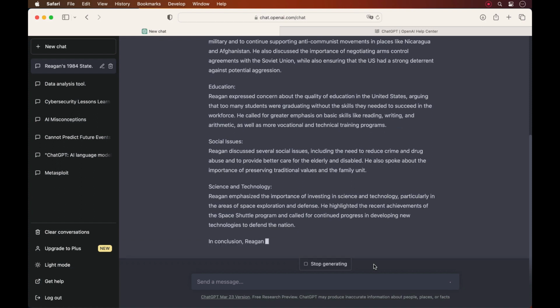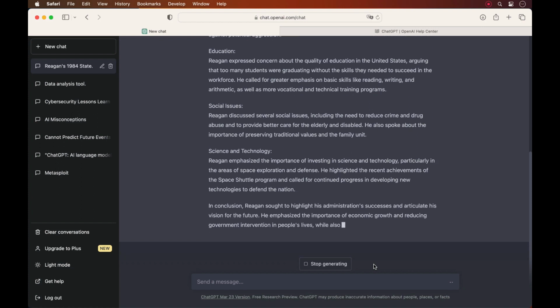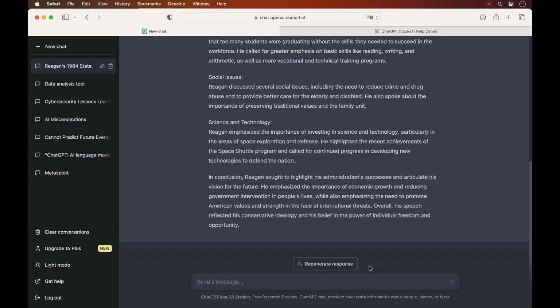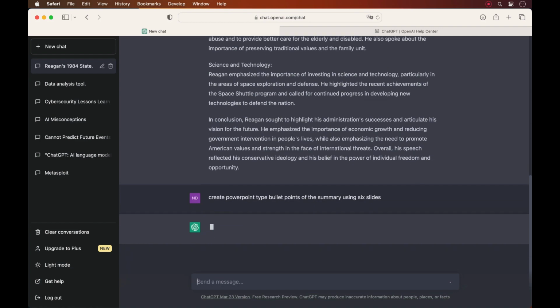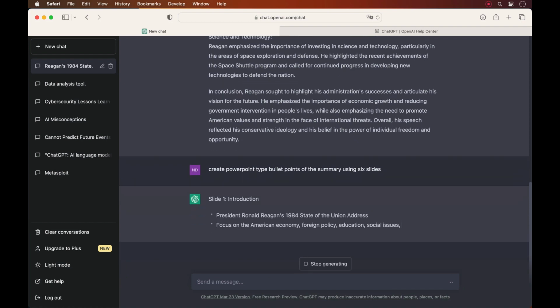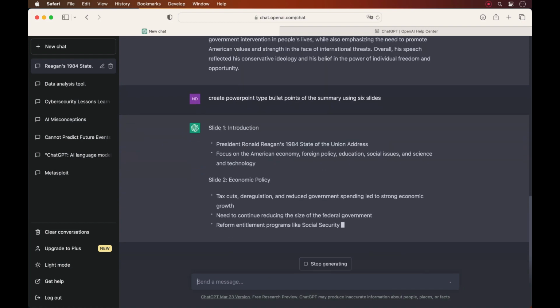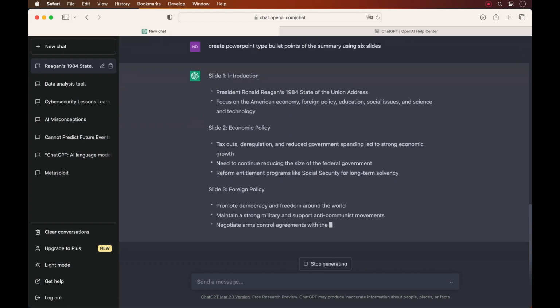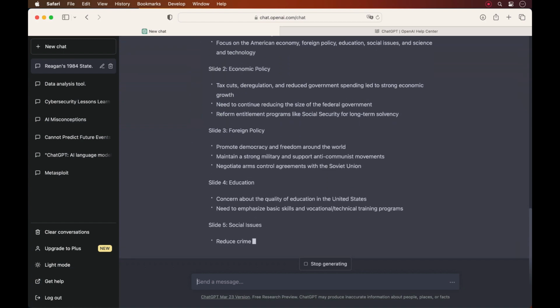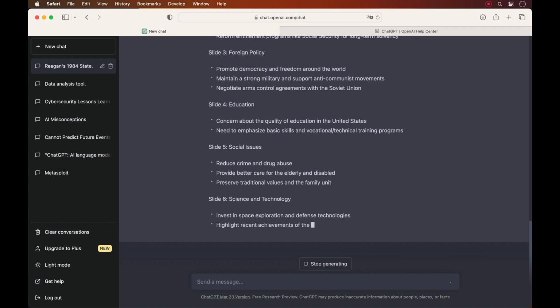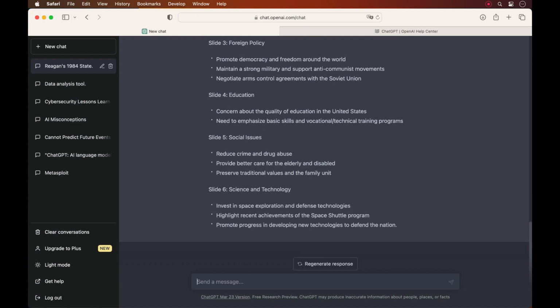And as you can see, the response came back longer based on my request. And since this is a chat conversation, I can now tell it the following. Create PowerPoint type bullet points of the summary using 6 slides. Then when I hit enter, an organized list of bullet points start to appear, all organized by slide. So I hope by now you're starting to see how much time this tool can help save us.